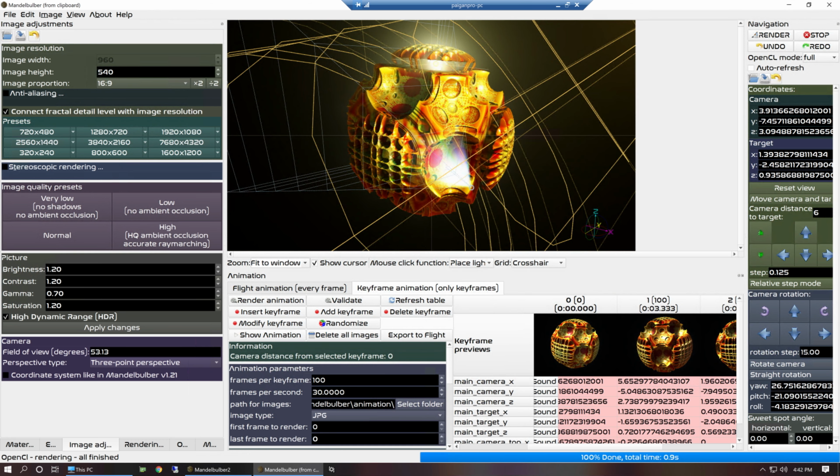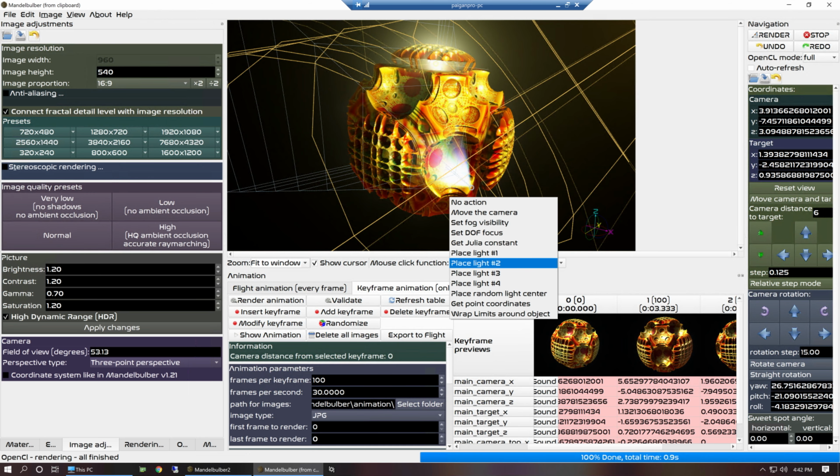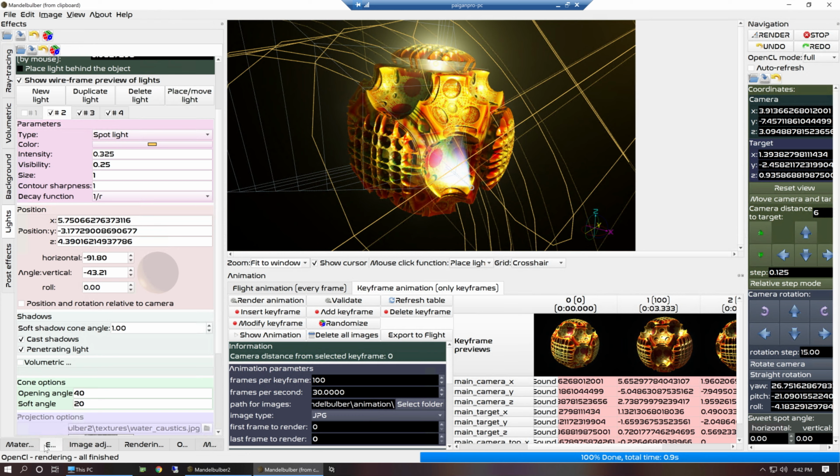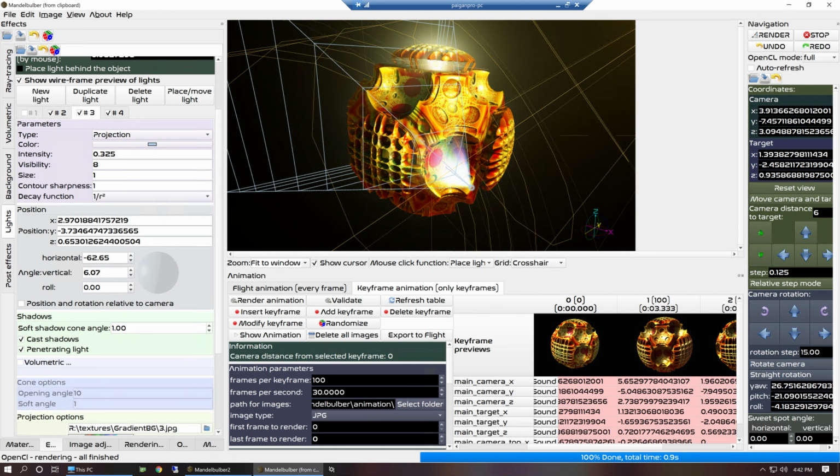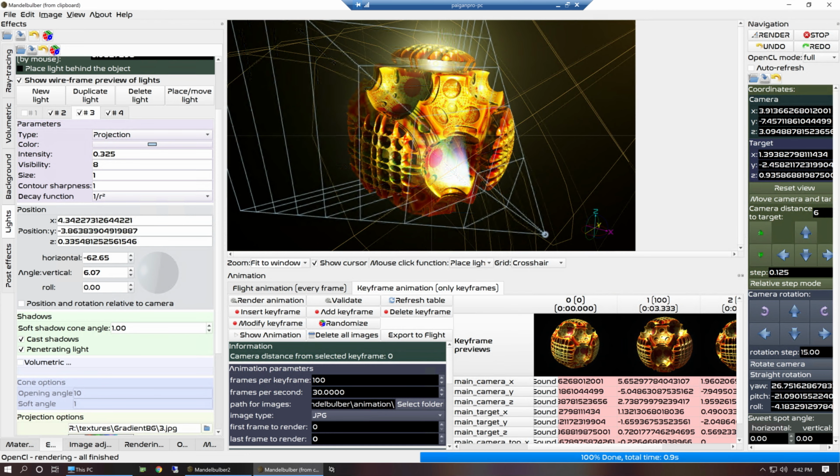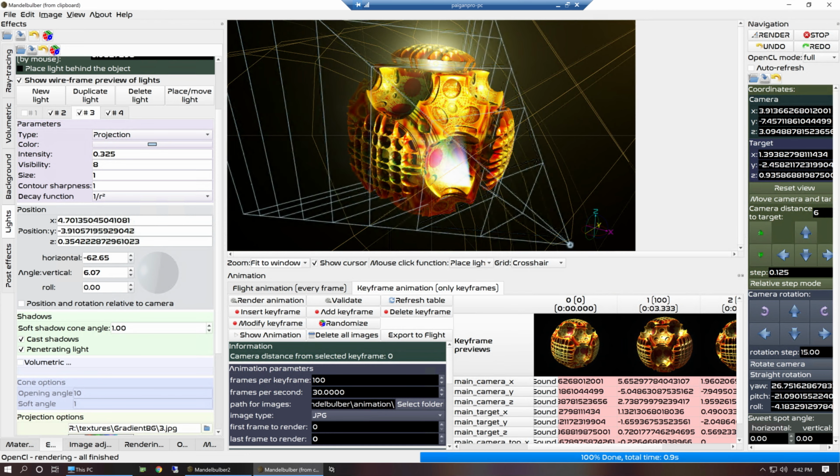This here is doing nothing for us. It was fun to play with, but I don't even remember which light you are now. 3, I believe. 3 is our projection light. Place light 3, pull that back even more. Did it? Why is it not updating? Projection, there's my color.